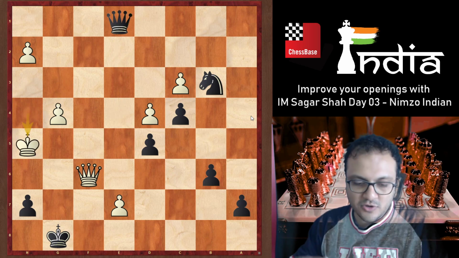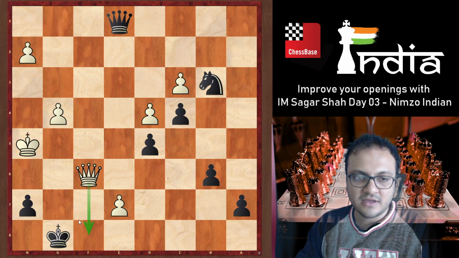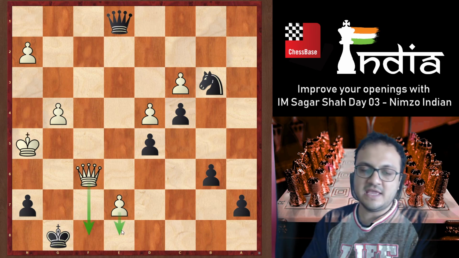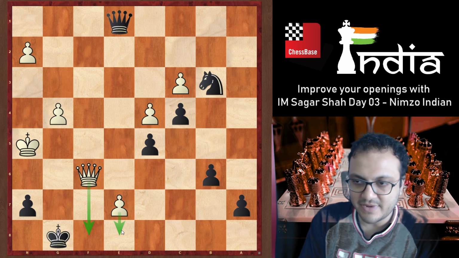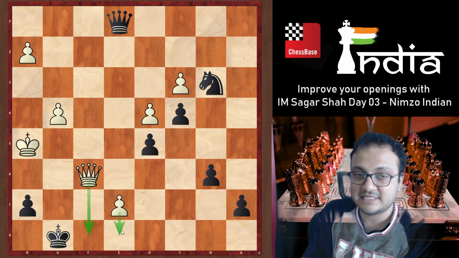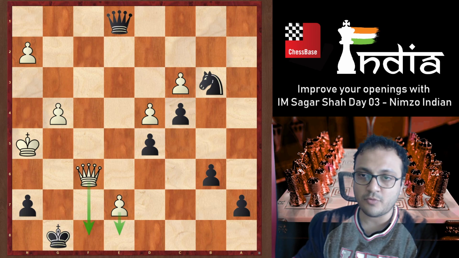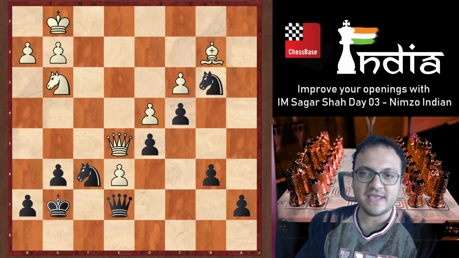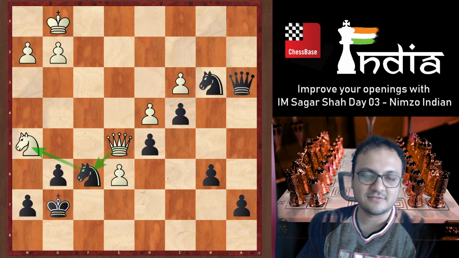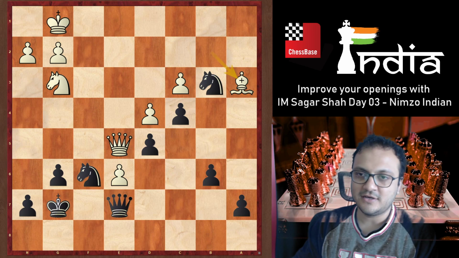Black resigned because queen f8 mate is coming, and if you try to save it, then e8 queen would be winning completely. So I hope you like this game. The most important part of the game, of course, you must remember this bishop a3 move, and then after takes, knight h5 check. This is how you win.